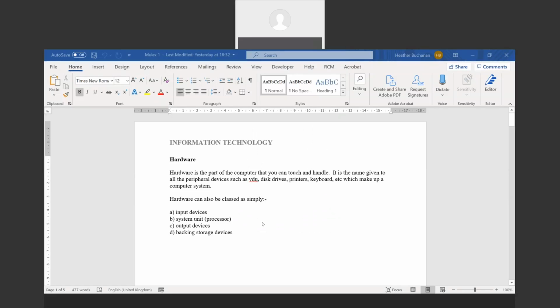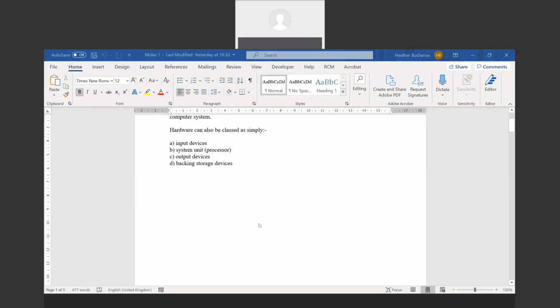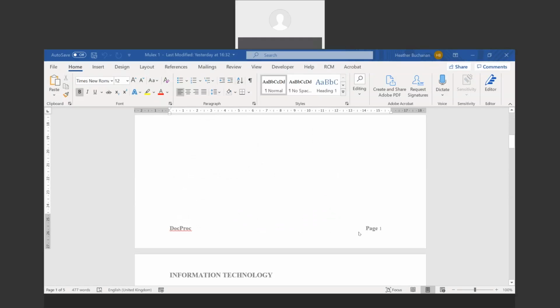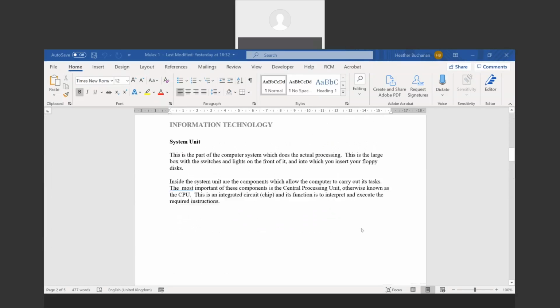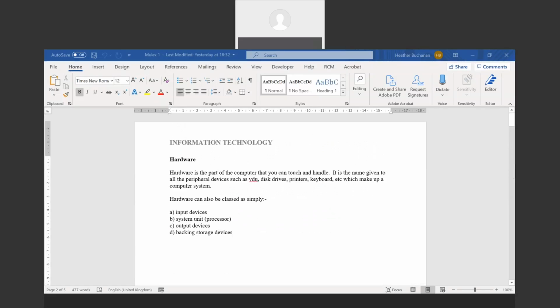So what we have here is the information technology document again, and we have page numbering on each of the pages from 1 to 5 sequentially. What we want to do is create a blank page at the beginning of the document that's going to have the table of contents information within it.